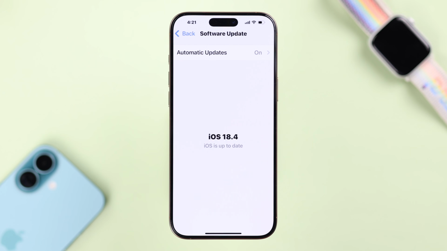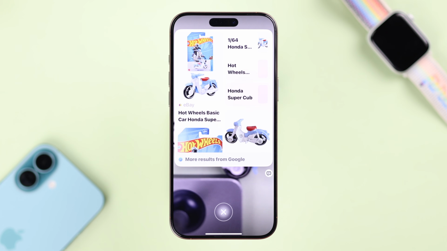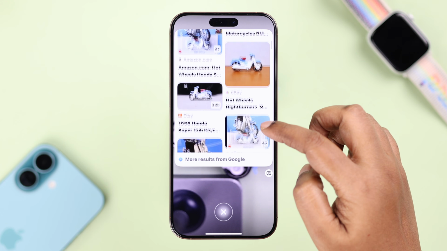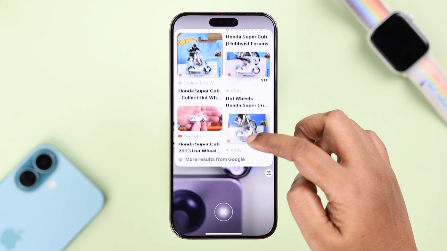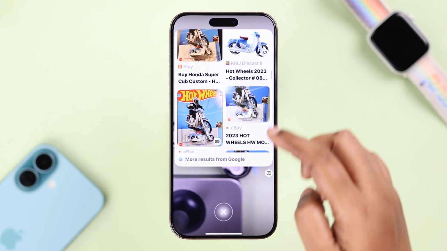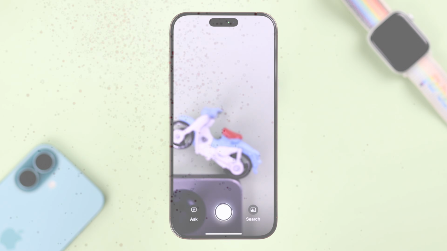One of the standout new features in the iOS 18.4 update is visual intelligence. So in this video, we're going to walk you through how to set up and start using this feature, which is compatible with your iPhone 15 Pro Max, Plus, or 16, running iOS 18.4.